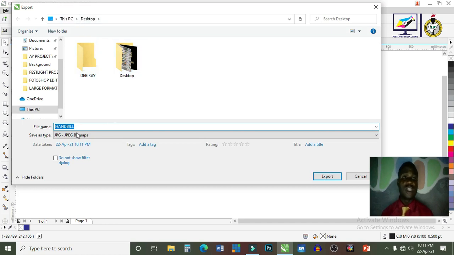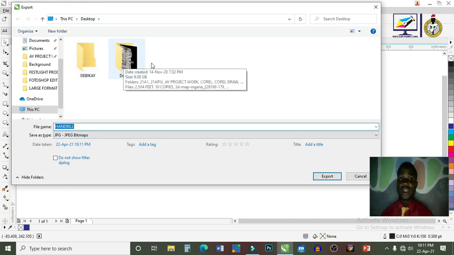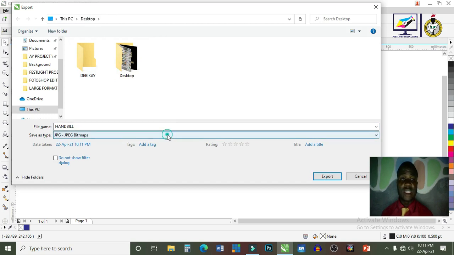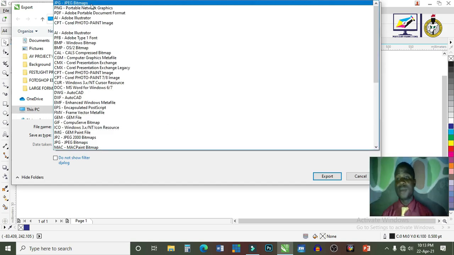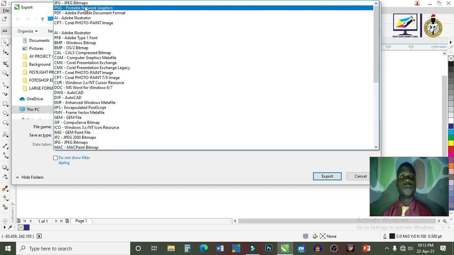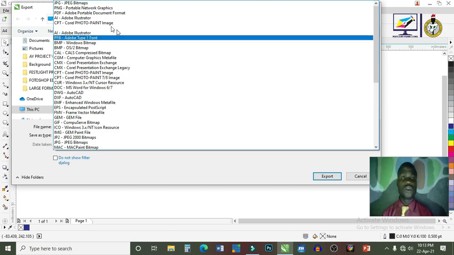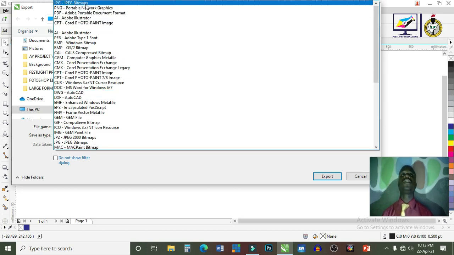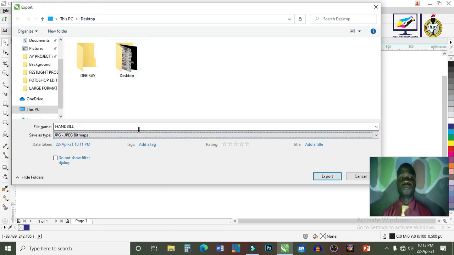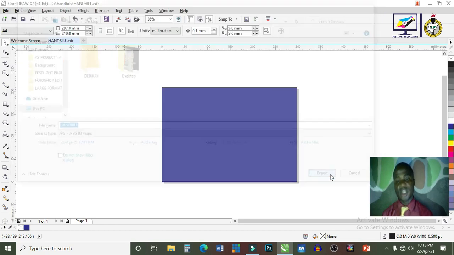Over here now you select, I want to export it straight to my desktop. Then right here you select the format. JPEG, that's normal bitmap pictures. PNG, meaning portable network graphics. We have the PDF if you want to export it as PDF. So you just select any format. Now I'm exporting it as JPEG, directly to my desktop. Then I click on Export.